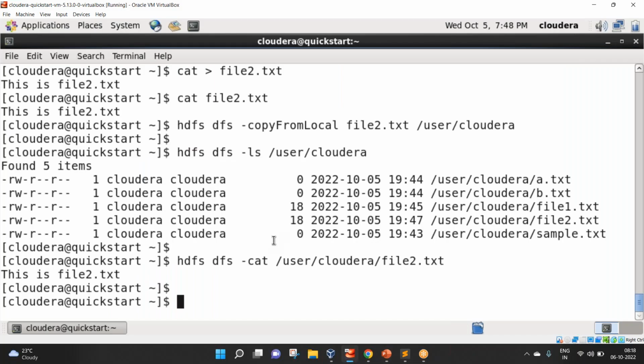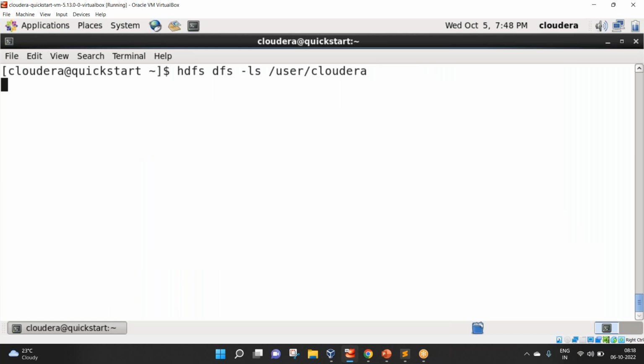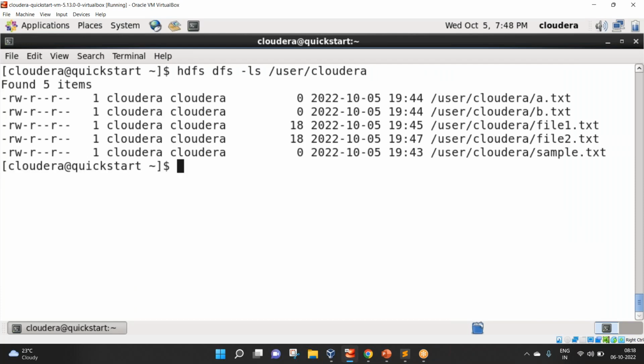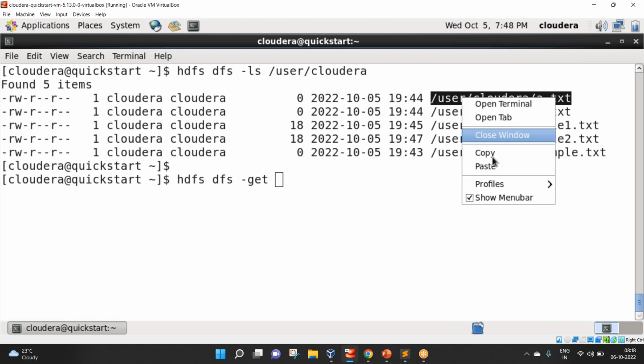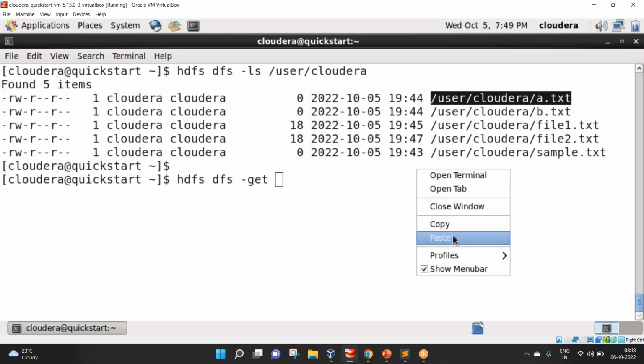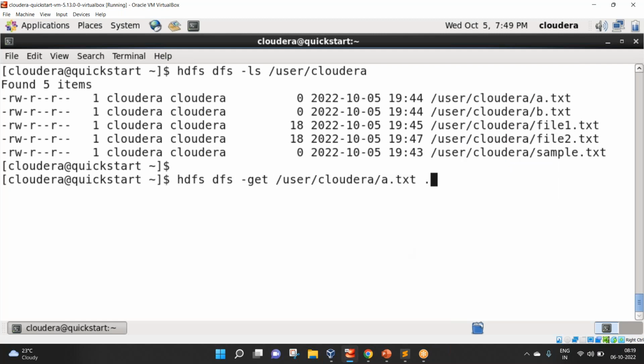So let's go back here. So first, let's see the list of all the files. Suppose I wanted to copy this file called as a.txt into my Linux. So remember that this file is available in Hadoop now. I wanted to copy this file from Hadoop to Linux. I can use get command. hdfs dfs -get, and I wanted to copy this file, hence I'm going to copy this and then say dot. Dot is nothing but current directory in Linux. Hit enter.